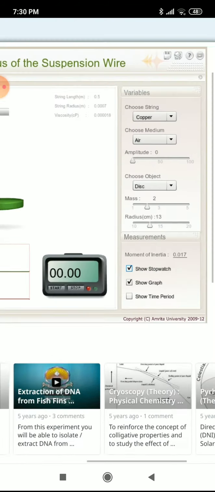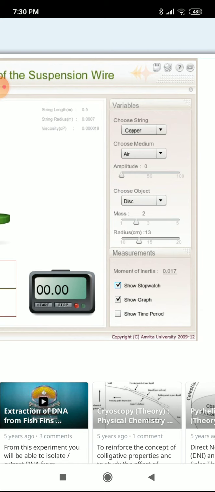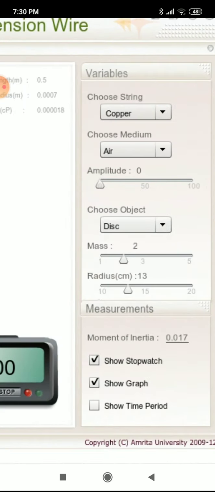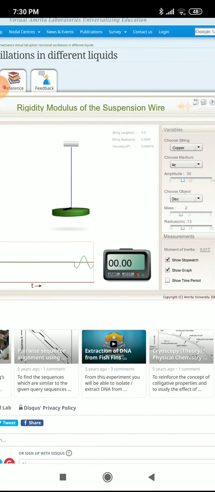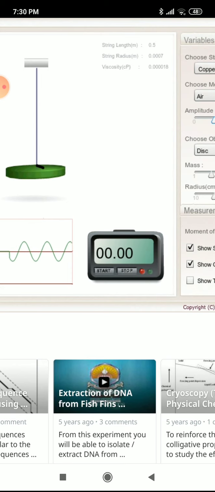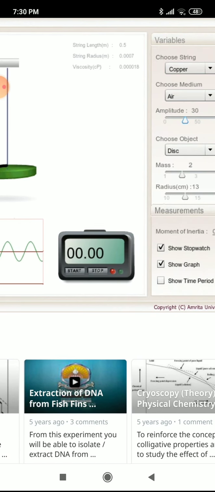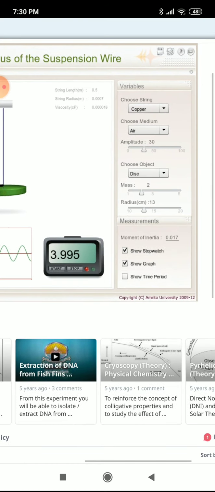So you need to calculate the time period. Now you have to give some amplitude. There is an amplitude variable slider. We have to choose the amplitude. Say you fix the amplitude at 30 degrees. Now the disc is rotating at an angle of 30 degrees. Now this is your stopwatch. To start the stopwatch, there is a start button. If you click on this, the stopwatch is counting.